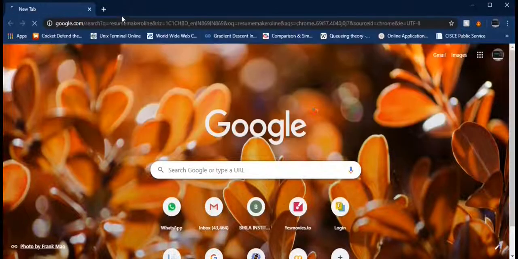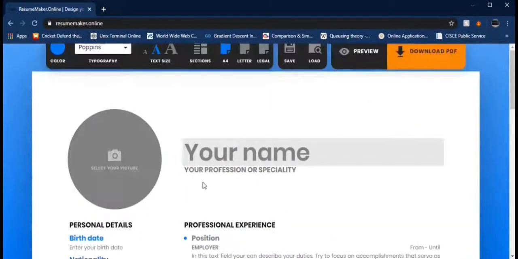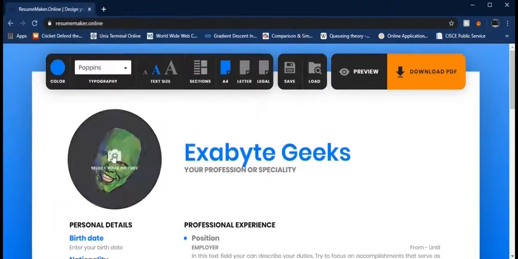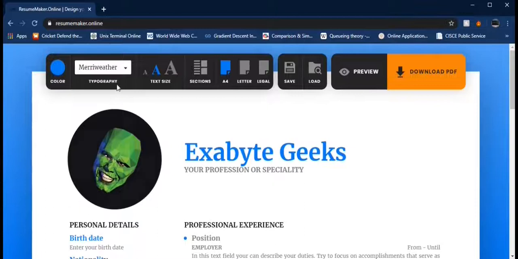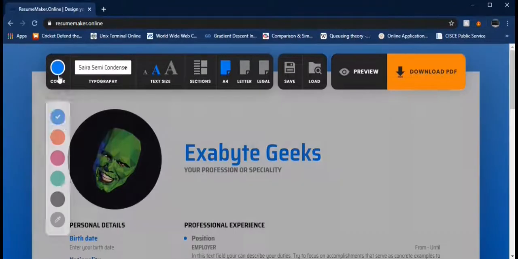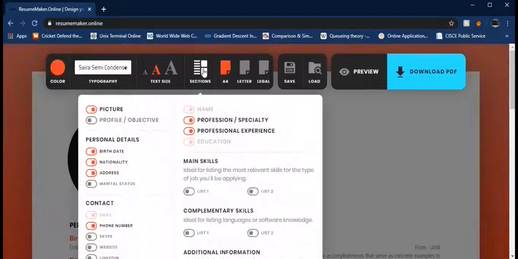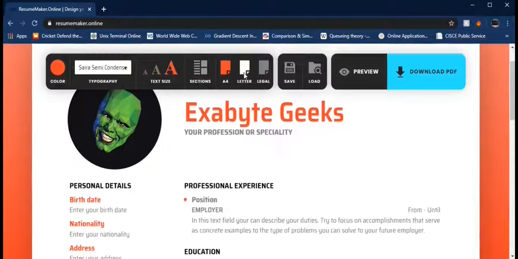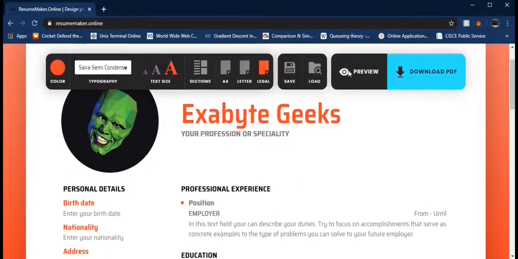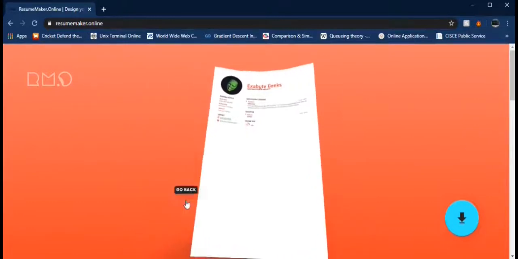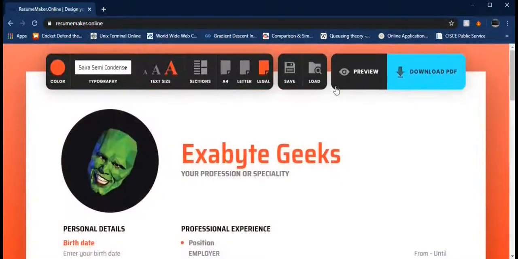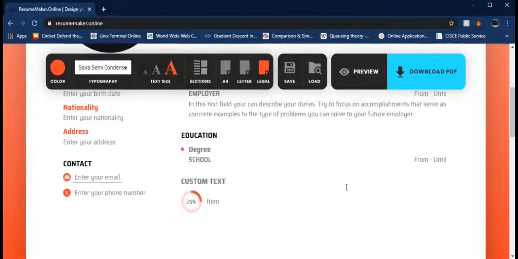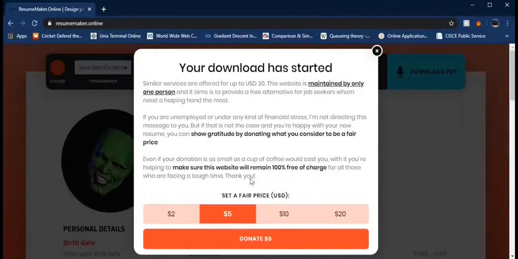CV Maker to design a resume and download a print-ready PDF. We fill up the form as required and enter a profile picture as follows. We can edit the typography, the color, the sections that we want to add, the text size, the page orientation. The preview is 3D and looks really amazing. We can also import a pre-made resume. After finishing, we can download the following resume in PDF form.